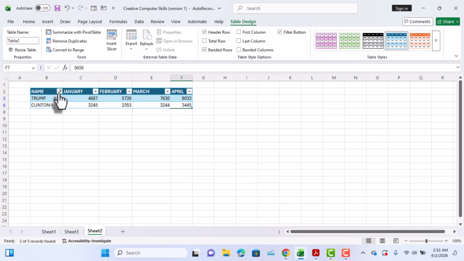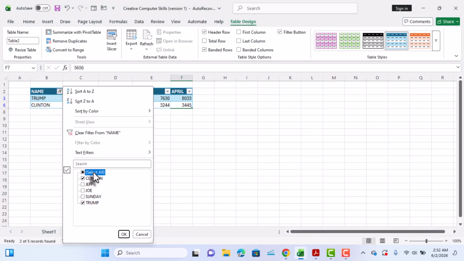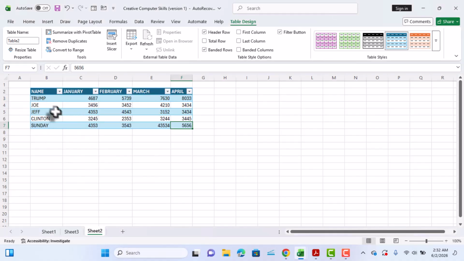If you wish to get the rest of the values back, you can just click on Select All and then click OK. The rest of the rows will appear. Now on this other place, we have other things we can do from here. If you uncheck this filter button, you notice that the filter button has disappeared. You can also click on this Total Row and you notice that this total row has appeared. This total row gives you the sum of all these values that we have here.